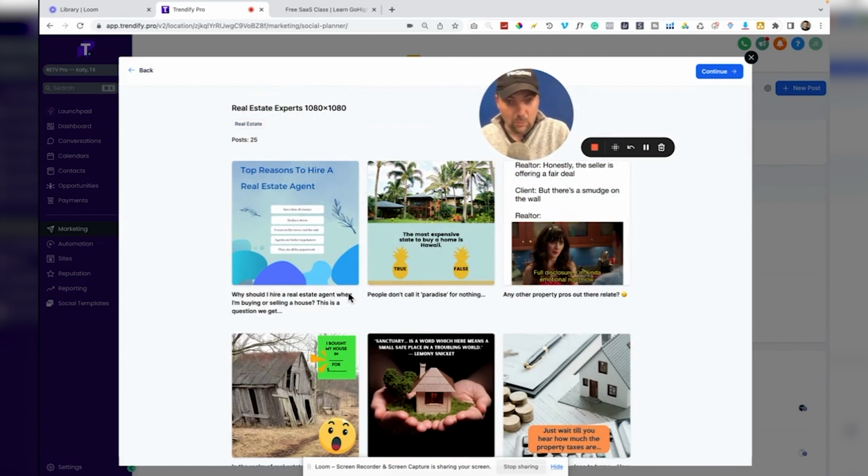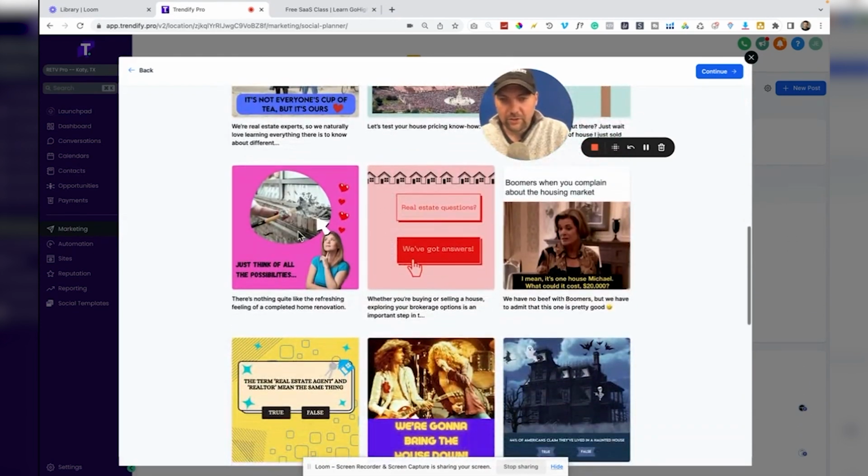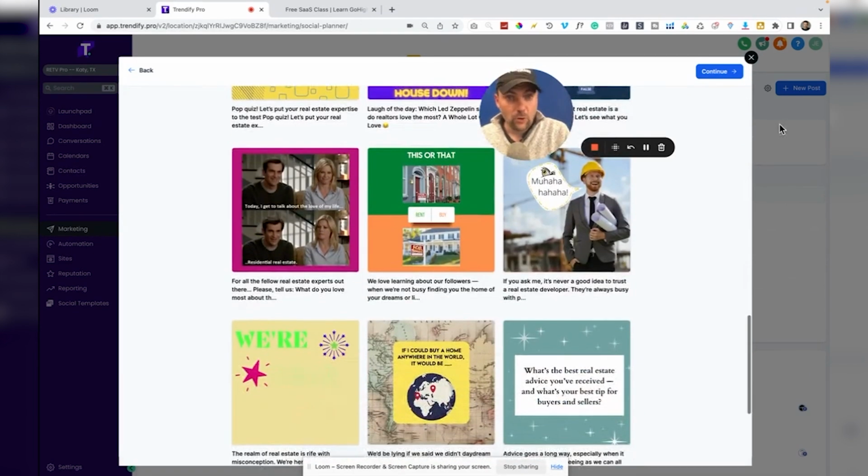They constantly are updating more and more of these, and you can upload your own as well. But they have a ton of different posts already designed for real estate people that they can just use and post using your tool. So this is branded under my brand. It would be branded under your own white labeled brand, and you have a library of posts in here.